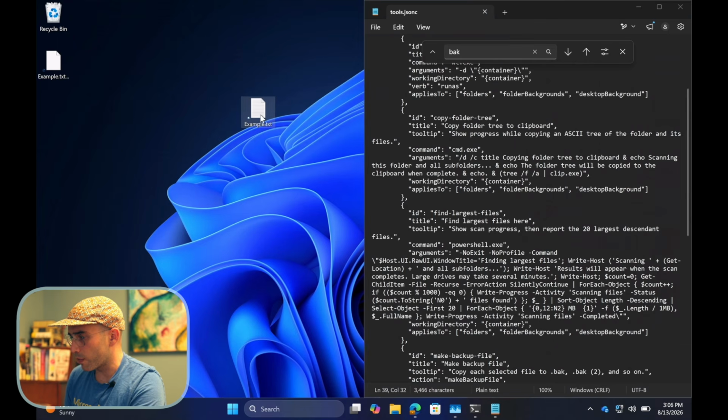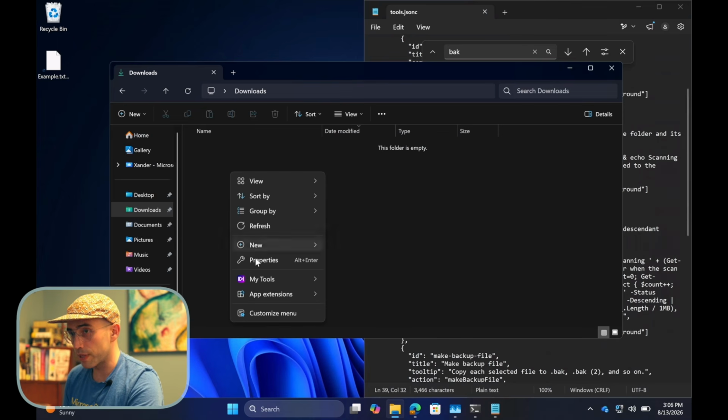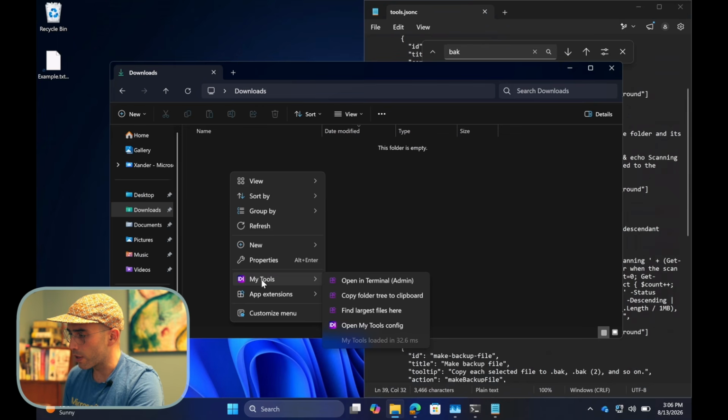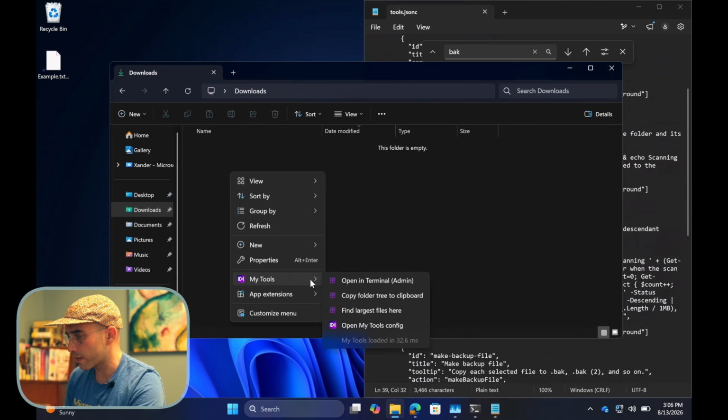We can also do some stuff with folders. So we're in my downloads folder, and if I right click under My Tools, you notice there's some different options because the options depend on file types and other targets. So here I've got open in terminal admin, and this is super useful because, you know, we've always been able to open up terminal, but sometimes you need terminal to open up as an elevated admin window. So let's go ahead and give that a shot.